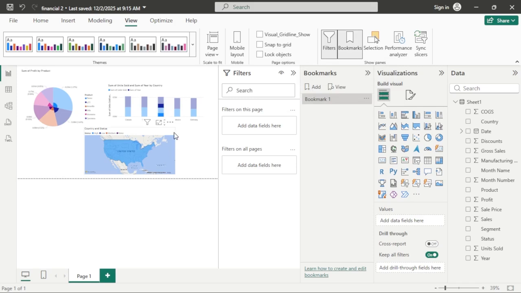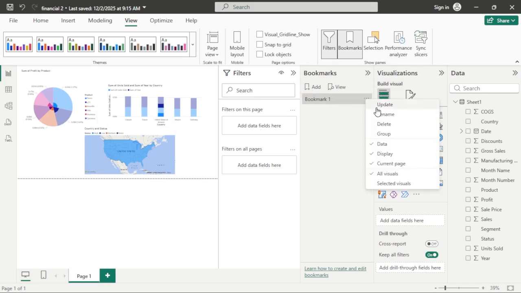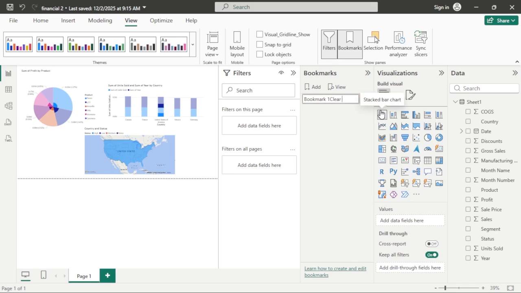3. Add bookmark. Click Add in the Bookmarks pane and rename the new bookmark to Clear Filter. 4. Update settings. With Clear Filter highlighted, click the three-dot menu next to it and select Update.